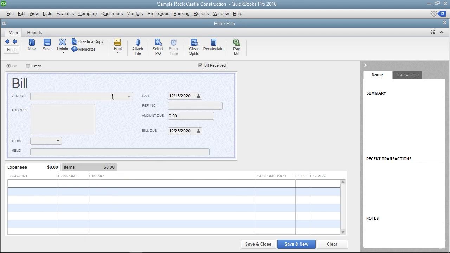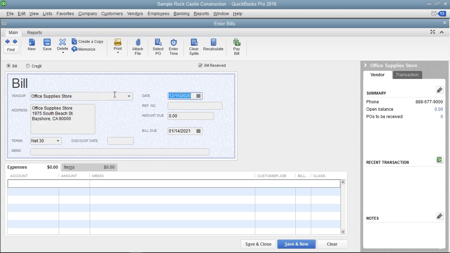When entering a bill, select the name of the vendor that sent you the bill from the vendor drop-down. Ensure you have entered the date on which you received the bill into the date field. Ensure the bill's number is shown within the reference number field. Then enter the amount of the bill into the amount due field. Ensure that you have the correct due date set within the bill due field.